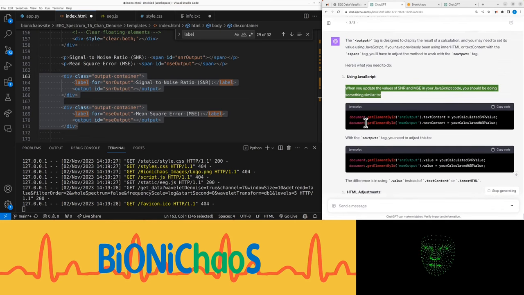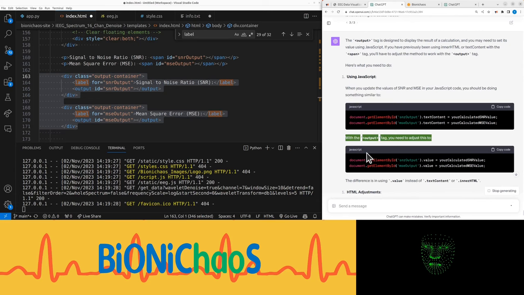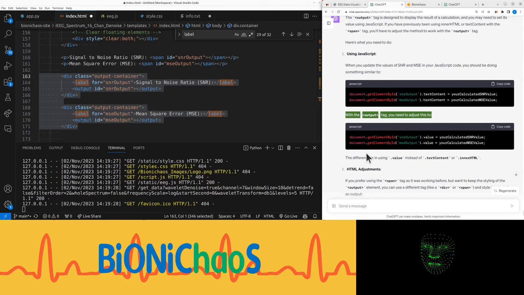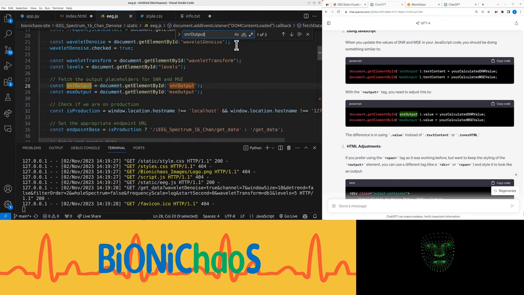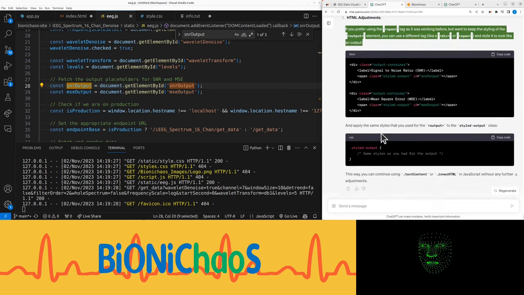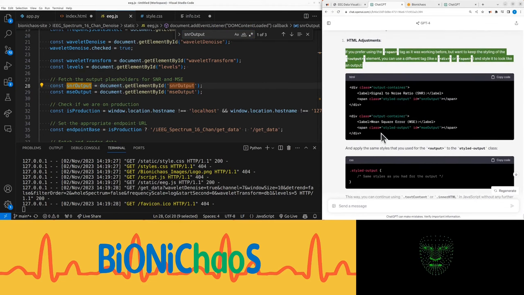When you update the values of SNR and MSE in your JavaScript code, you should be doing something similar to this. With the <output> tag, you need to adjust this to that. The difference is in using value instead of textContent or innerHTML. Yes, and just output. Okay, getElementById. If you prefer using the <span> tag as it was working before, but want to keep the styling of the <output> element, you can use a different tag, like a <div> or <span>, and style it to look like an output.